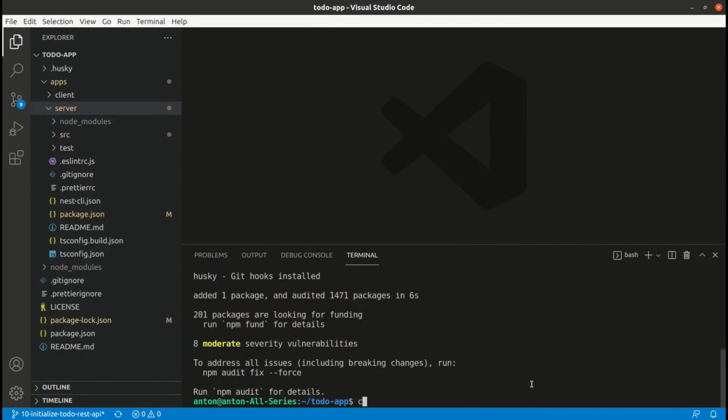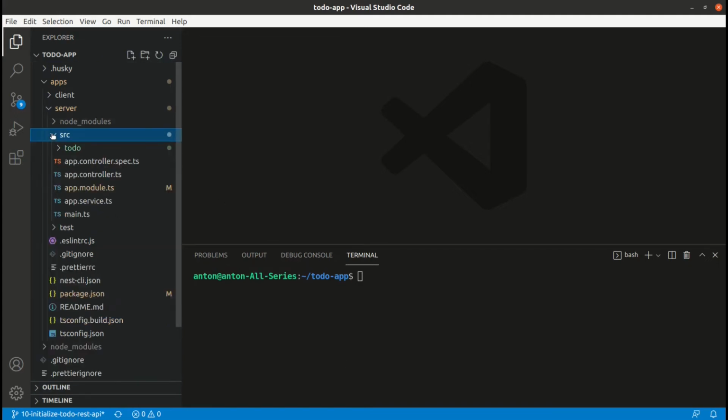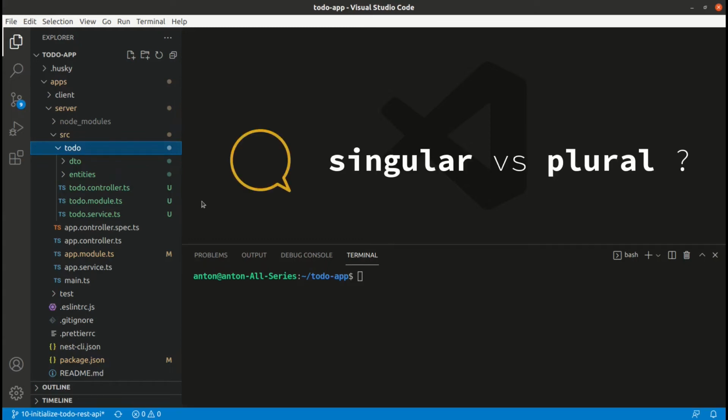Okay, so dependencies have been installed. If we now take a look at our source folder in our server, we will see that there are a couple of files generated for us. As you can see, they all are named in the singular form: to-do controller, to-do module, etc. If you have some thoughts about how it is better to name the REST resources, I mean in singular or plural form, write it in the comments down below.